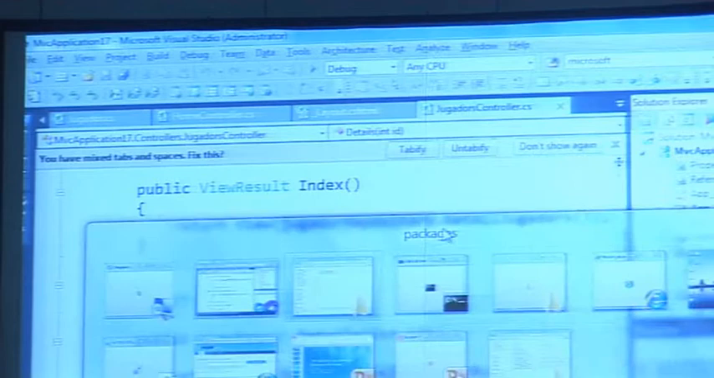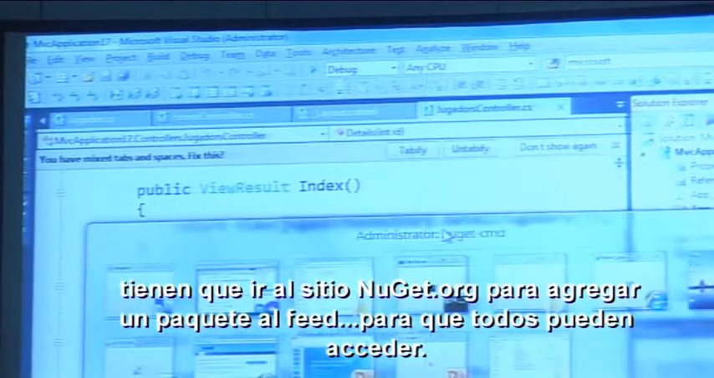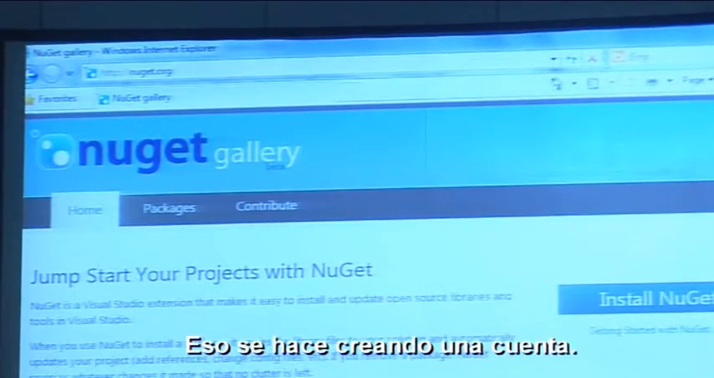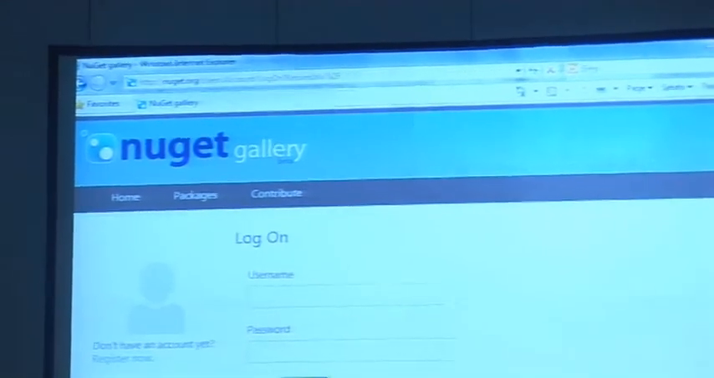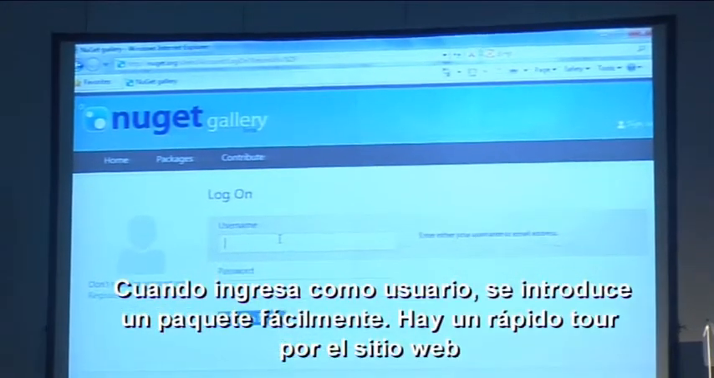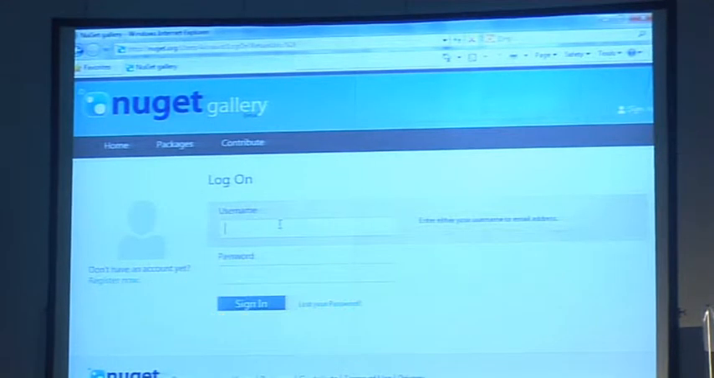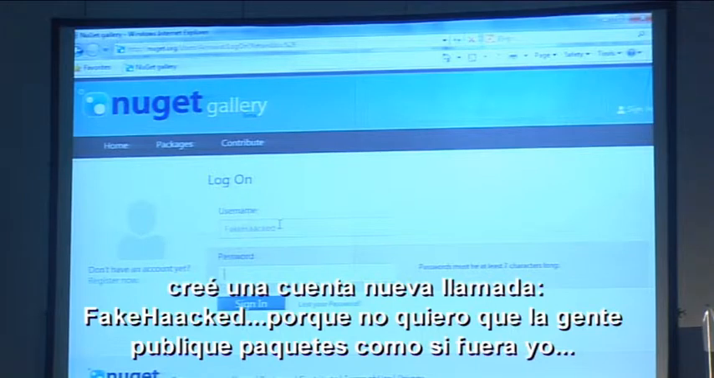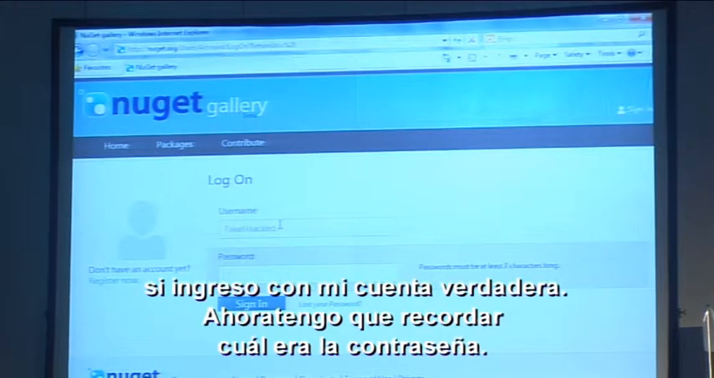When you have a package, you have to go to the NuGet.org site in order to add the package to the feed so that everyone can use it. And the way you do that is you go in and you create an account, and then you sign into your account, and you can upload packages. So I'll give you a quick tour of the website, and then we'll move into creating packages. Now, there's some sensitive information that lives in your account that you don't want others to know. So I created a separate account called Haackt because I didn't want people publishing packages as me if I logged in with my real account. So now I just have to remember what my password is.